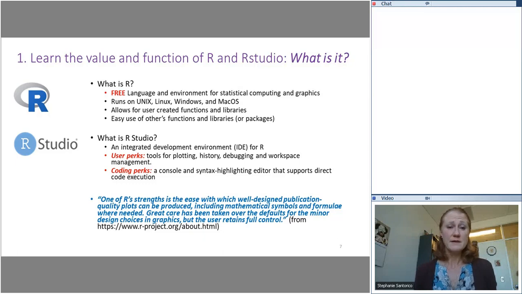The real perks of this, at least from the user perspective, it gives a nice windows interface. It gives access to some point-and-click themes. It has tools for plotting, for history. If you are a person who likes to get into more of a debugging, sophisticated interface, it has that option, and has some workspace management. So RStudio, gradually, I think even the programmers eventually move into it because it has coding perks as well, including syntax highlighting, direct code execution, as well as being able to edit a script as you're moving along.